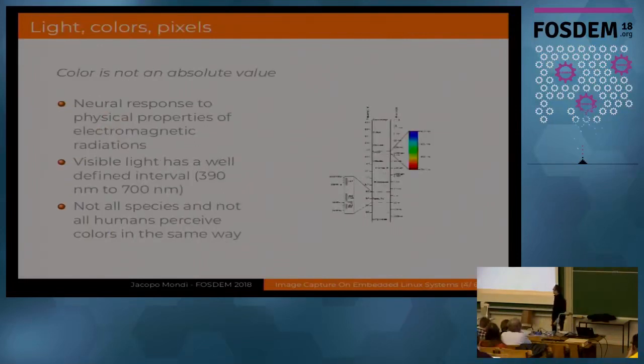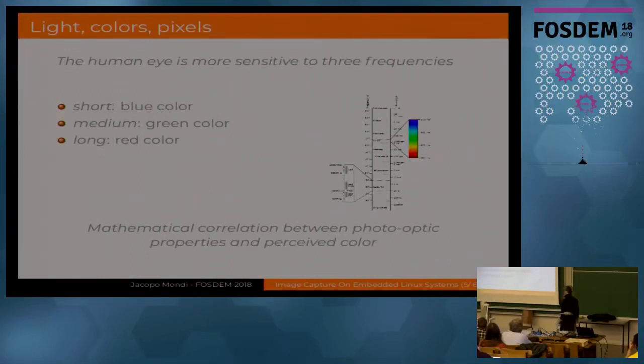So let's start by saying that color is not an absolute value. Color is a perception, actually, or a physical phenomenon, of course, but that means that it's hard to measure. So if this is the electromagnetic spectrum, we only see a tiny portion of that, which is this one. This is the visible light spectrum. And not all animal species perceive color the same way, because, again, that's a reaction to physical phenomena. It turns out that humans are actually trichromatic, so we mostly see three colors, which are blue, green, and red, that correspond to short, medium, and long wavelengths.